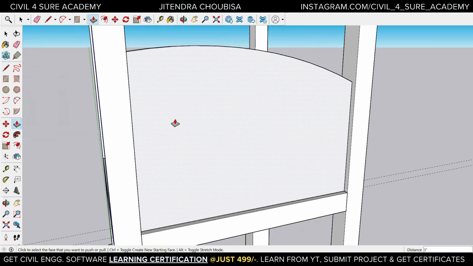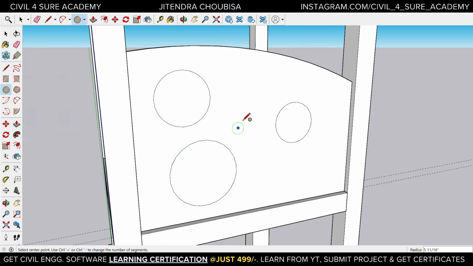Now let's create circles. You can see here is the option of a circle. You first have to decide a center point, and then you have to decide the radius. We can do it like this. Let's make more circles here. It's just for design purposes. You can make as many as you want. Okay. I'm going to make one here also, and one in the center also.